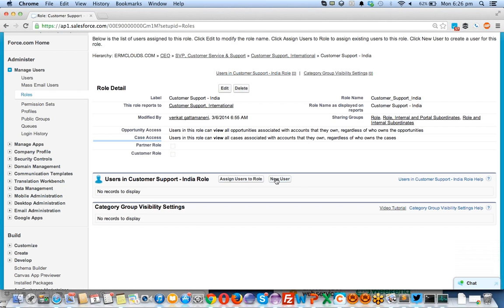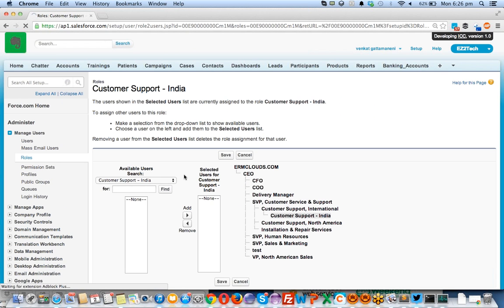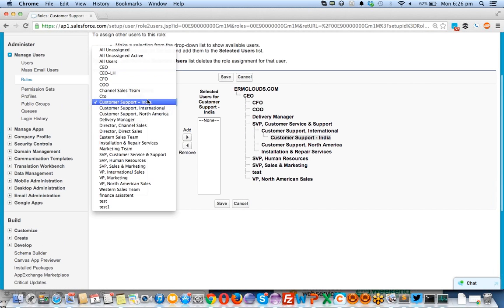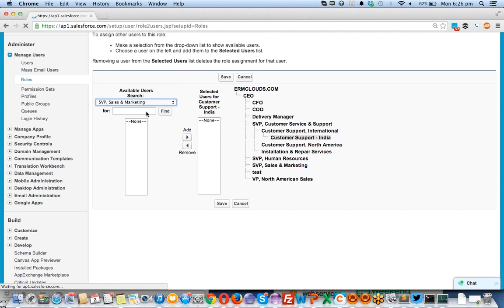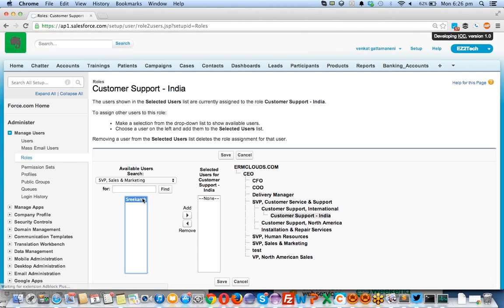Here is the place to add a new user. I can also add a new user from here. It automatically links the user role to this customer support India. If I create from here. Again, if I want to modify existing users, click on this assign user to role. So now I want to assign one person who belongs to sales and marketing. There are many people in the sales and marketing role. Srikanth, this guy. Okay, I will move him to this place. Now Srikanth is going to become the SVP Sales and Marketing.